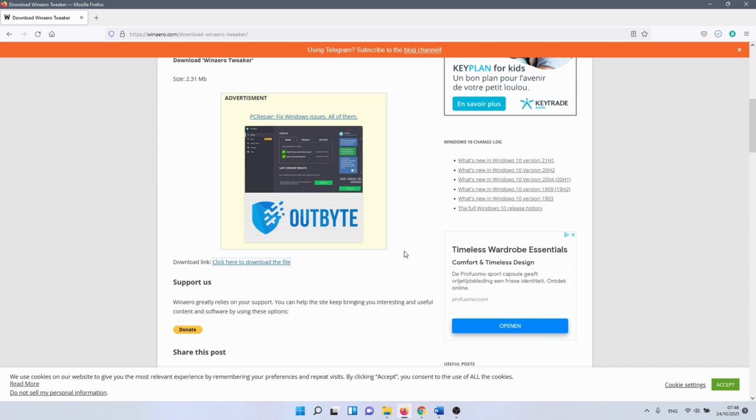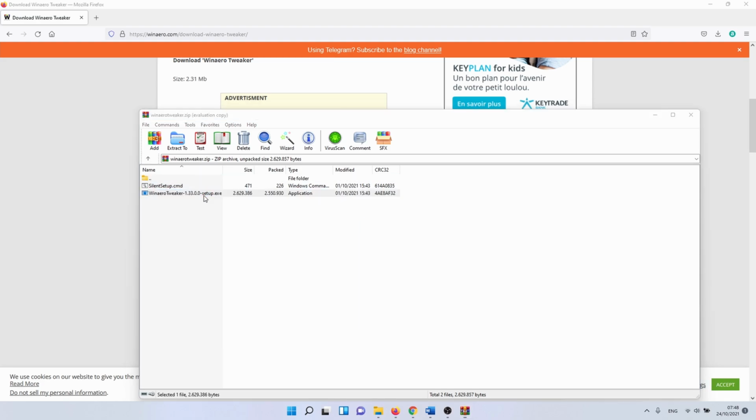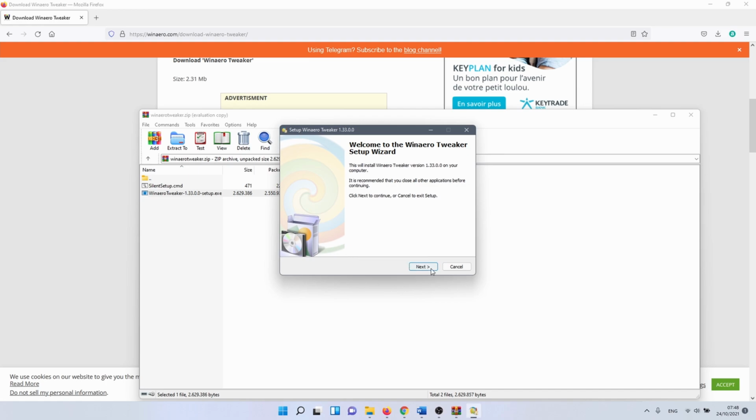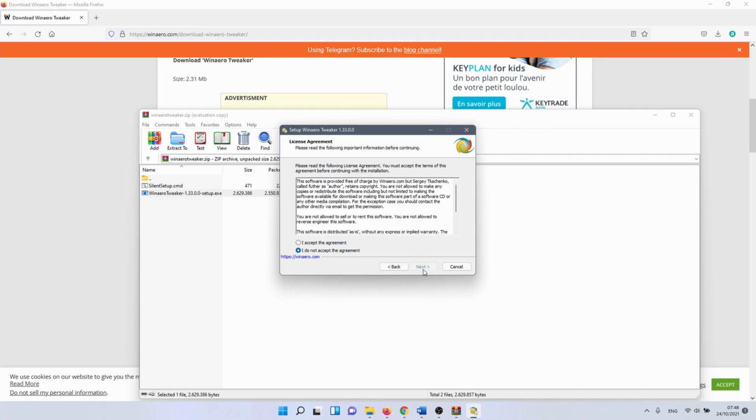Once the download is complete, you should have a small zip file. Open it, and then double-click on setup.exe. This opens the Winaero installation wizard. Click on Next. You can choose to install the app in normal mode or portable mode. Both options are fine. Click on Next to continue.